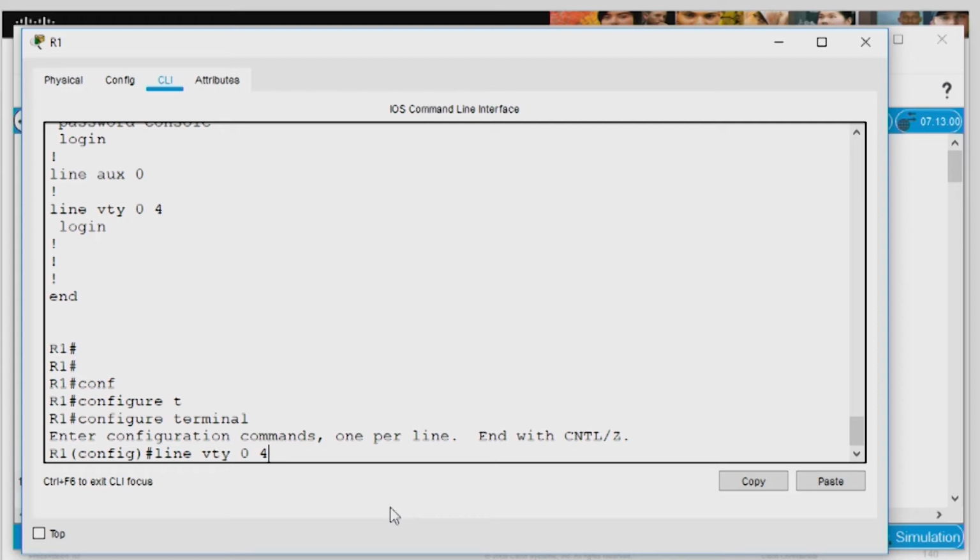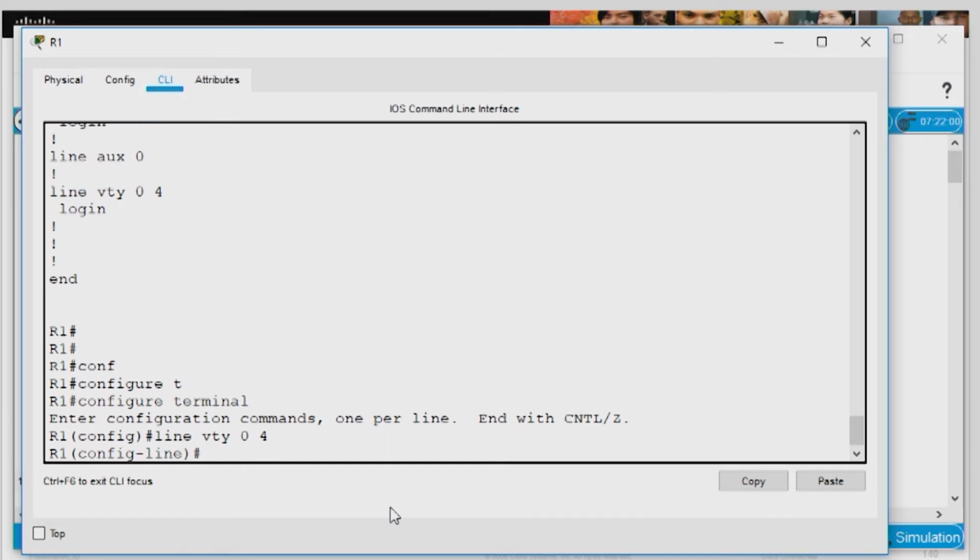VTY is virtual. It's software defined. I can have multiple virtual sessions, virtual users that are coming in here through this virtual teletype, virtual terminal. So we actually allow, by default, up to 5 users to be telnetted into this router at the same time. So when I type line vty 0 4, that's taking me into line configuration mode for my telnet lines.